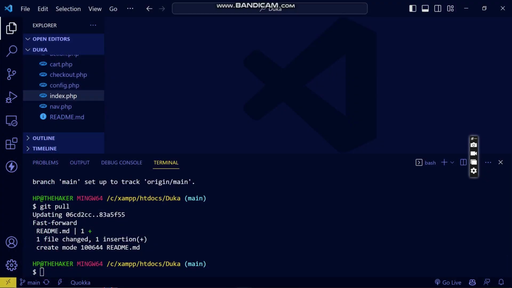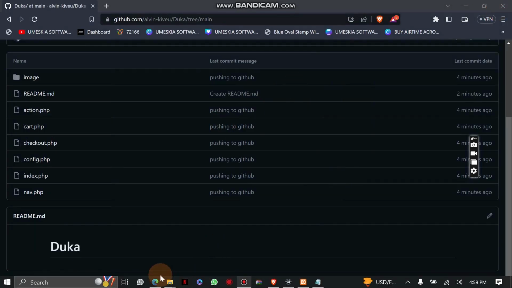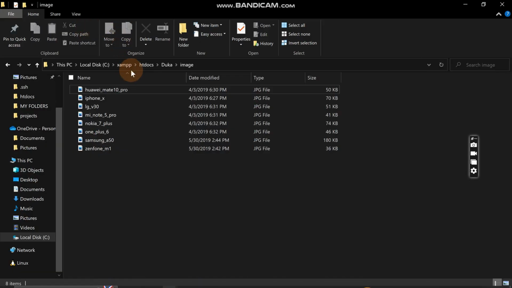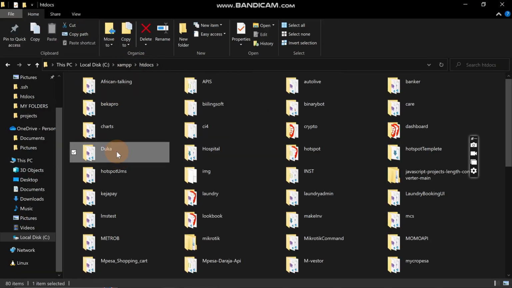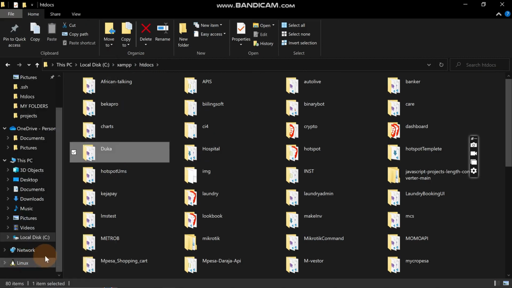Now on concept number 2, concept number 2 is cloning your GitHub repository into your local machine. So if you have a project which is hosted on GitHub, you can clone it and take it back to your local machine. First, to demonstrate how you will do that, I will close this project. Then I will come here to my XAMPP, which is this Duka, and I'm going to delete it so that I can clone it again.